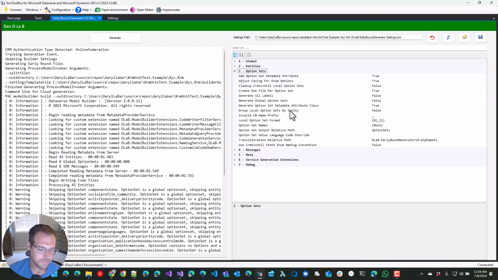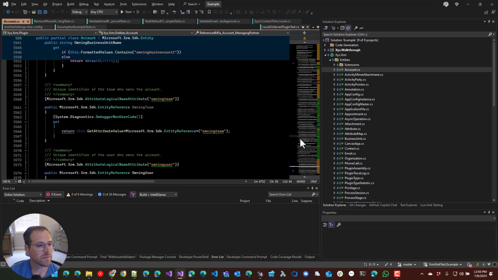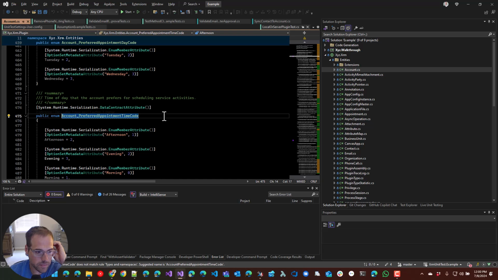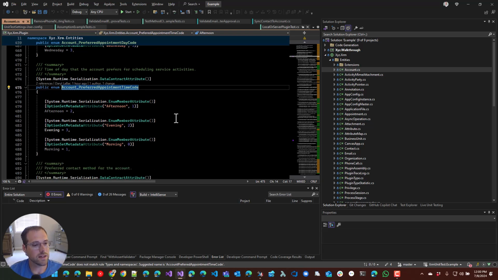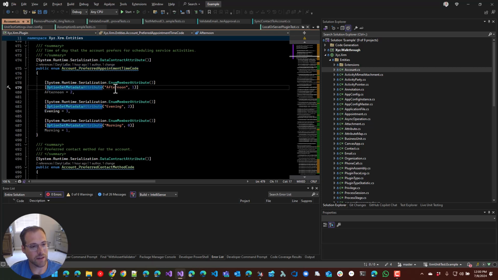Option sets. Option sets, your first option here: add option set metadata attribute. So this idea is on the actual metadata itself for the option set. Go to an option set here. You will see here that it specifies the option set metadata attribute. So it gives you the actual text value.